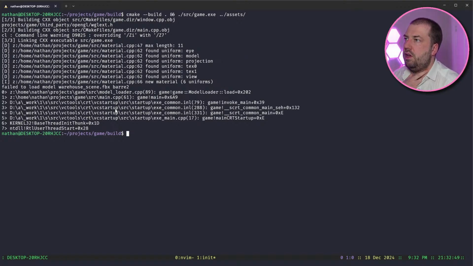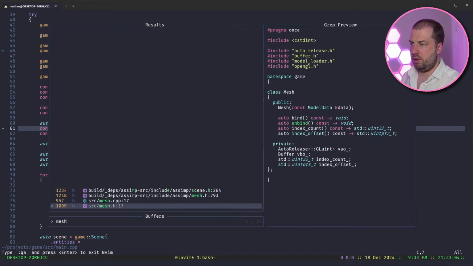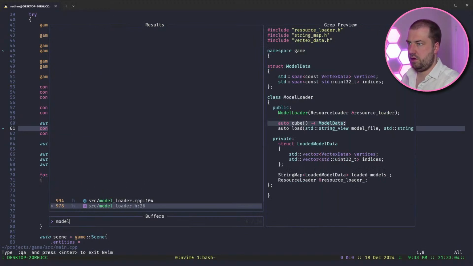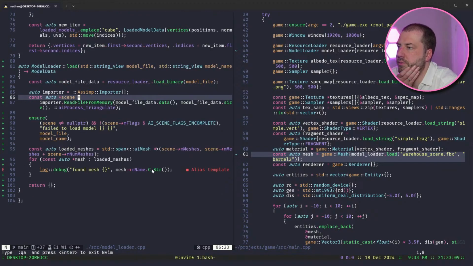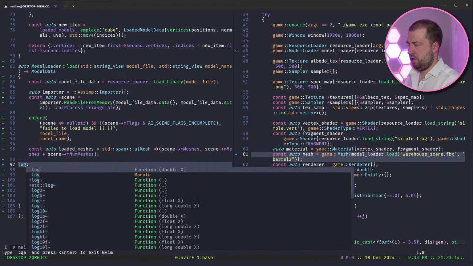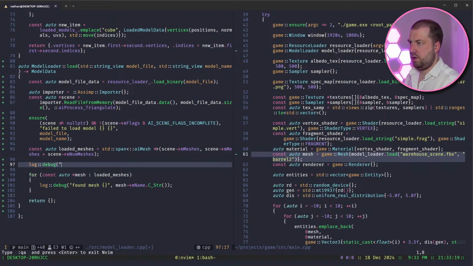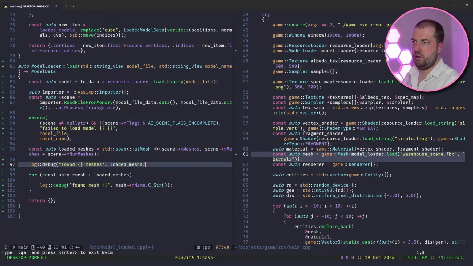That was fine. Failed to load Beret, obviously. It's a little bit sad. I was expecting it to pull out some logs. Log debug found meshes, loaded meshes dot size.